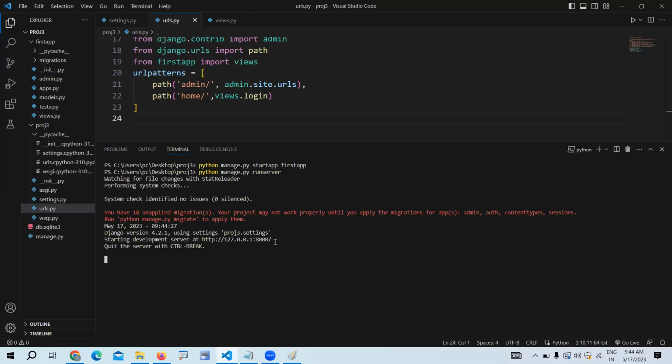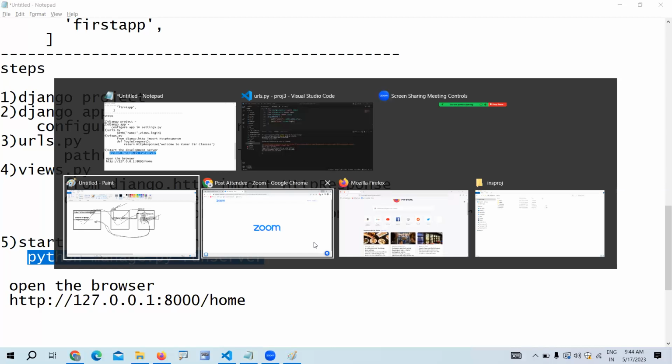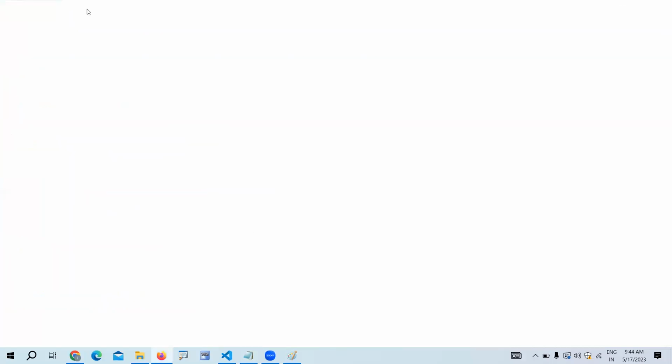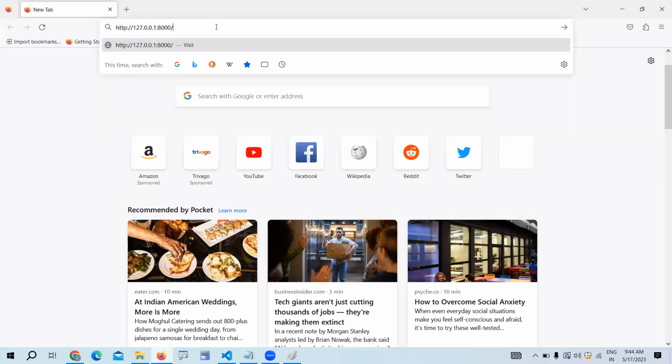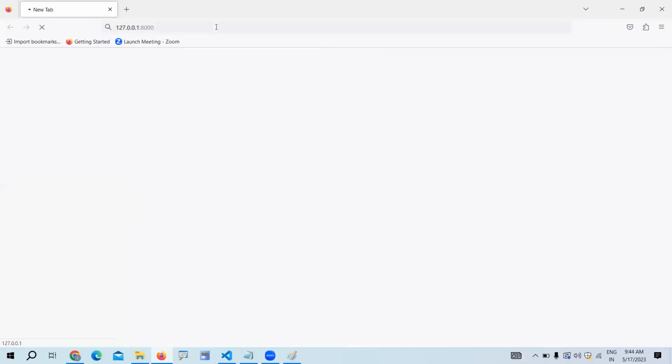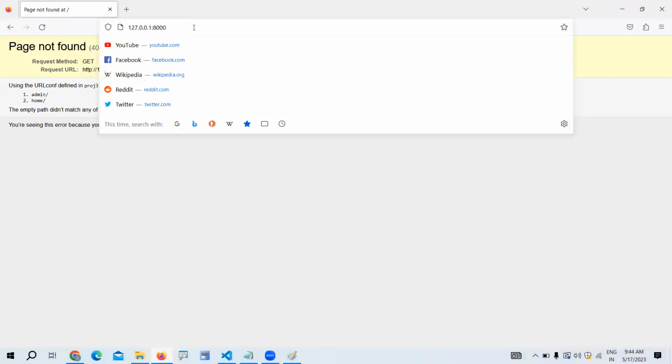Now the server is ready. Copy this one and paste in the browser. Any browser you can open and enter. So we get a page not found because it is looking for home here. So we need to give home here. Or we can give admin, but you don't know what admin is. Later on we are going to cover admin also. So here we need to give home.